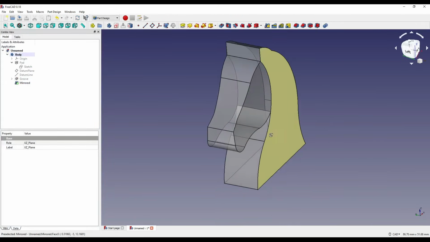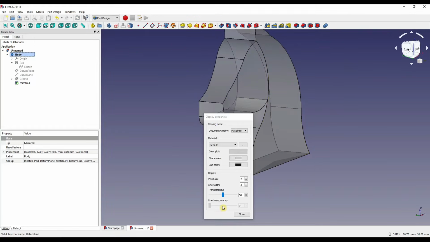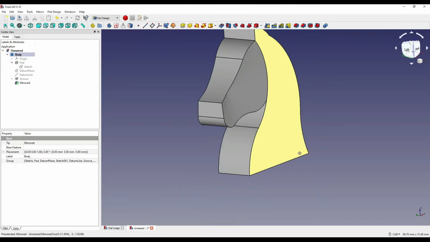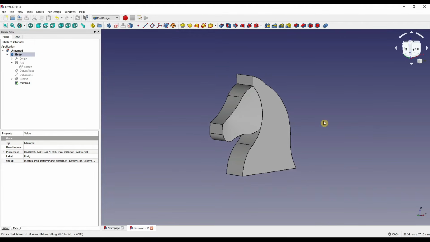We have a groove on either side of our horse's face. If I change the appearance, it just adds a little bit more character. So now that we can see the basics of our horse taking shape, it's time to turn it into a bit more of a chess piece.